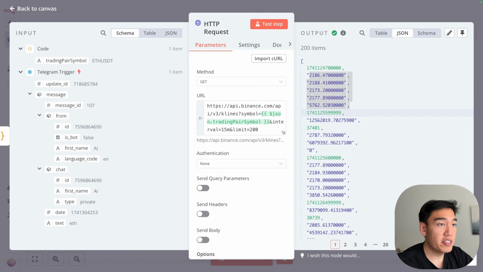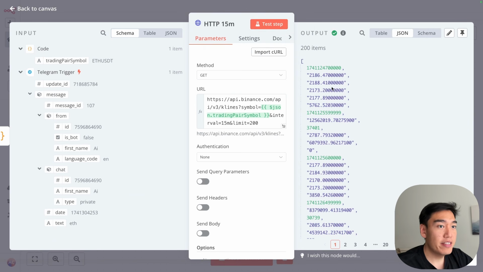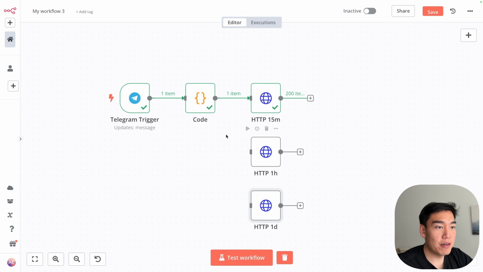Now, like I mentioned, these are just the 15-minute candles. So let's rename this so we know what this is. This will be HTTP 15 minutes. And now let's copy and paste this 2 more times for the 1 hour and 1 day candles. So now that we have the 1 hour and 1 day, let's connect this code node to both of these.